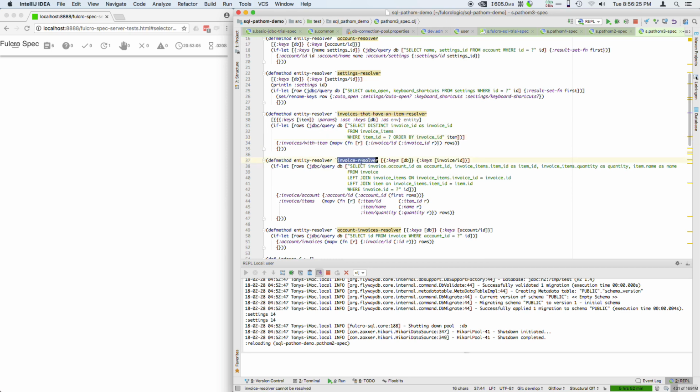Invoice resolver, this has to follow the join, because my input, remember, is the invoice ID, and so I'm going to have to join the invoice to invoice items to item. Relatively straightforward query to write, and then output what I said I was going to output. I'm going to output the invoice account with an account ID and the invoice items with the details of those items. So I'm just pulling that straight out of the rows that I'm JDBC querying for. So the resolvers for the individual bits are pretty straightforward.